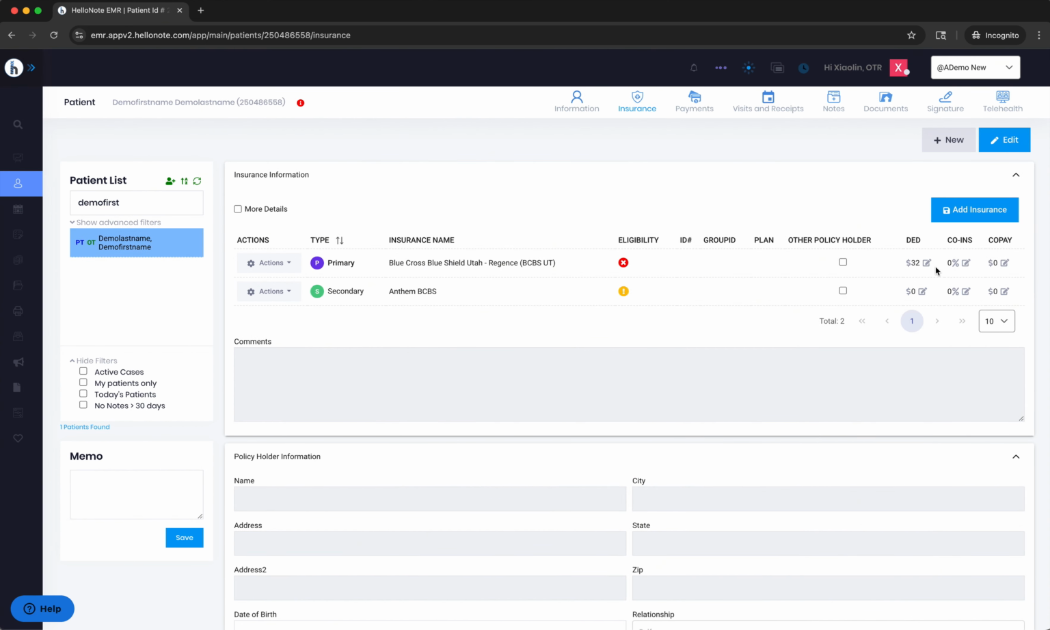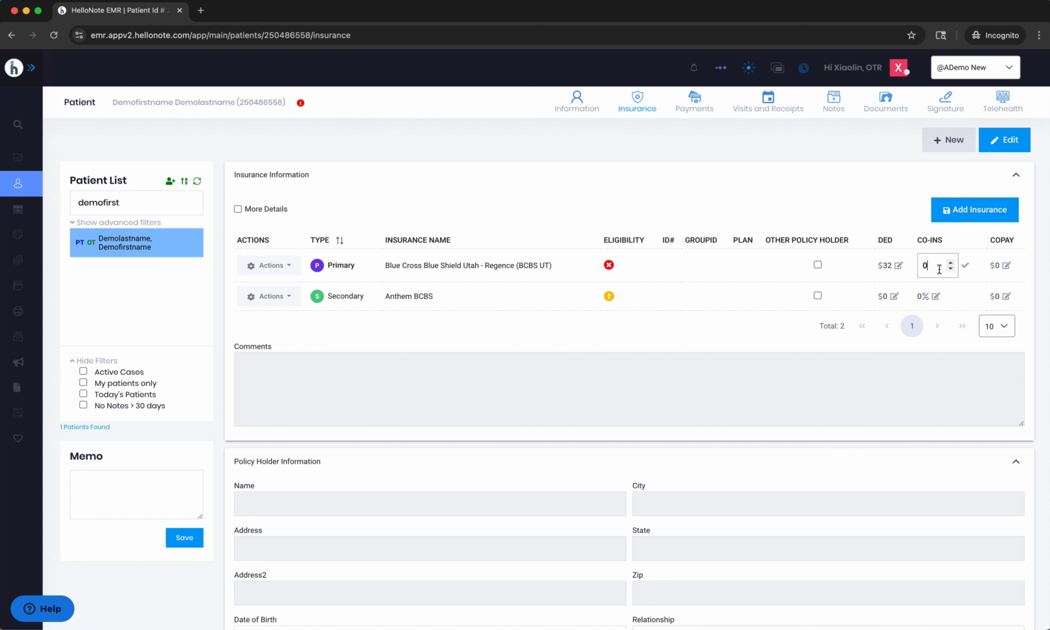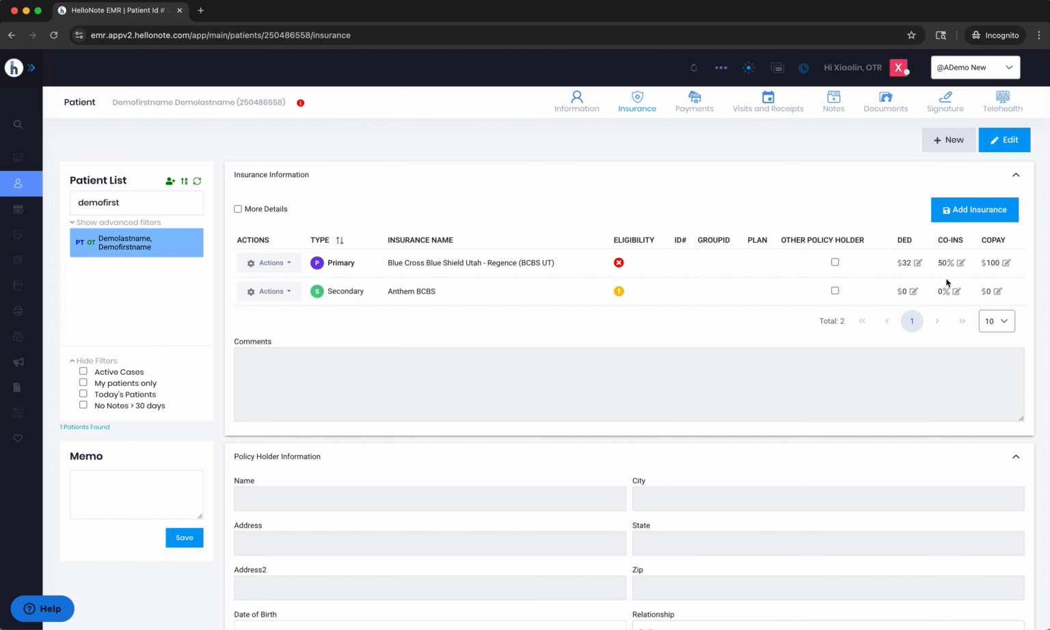Let's go ahead and try editing two fields at the same time. Follow the same steps as before. Change the coinsurance amount from 0 to 50 and the copay from 0 to 100. This time, you just need to click on one of the check marks to save the updates for both, saving you time. The new updates to the insurance grid also allow us to directly check eligibility from the grid.